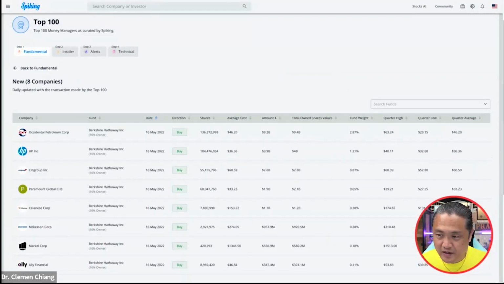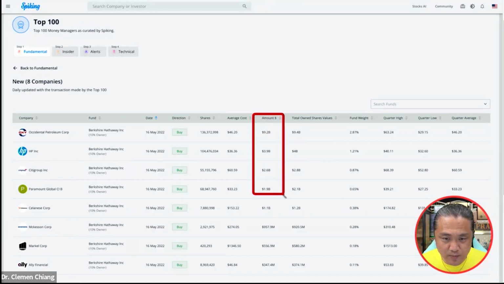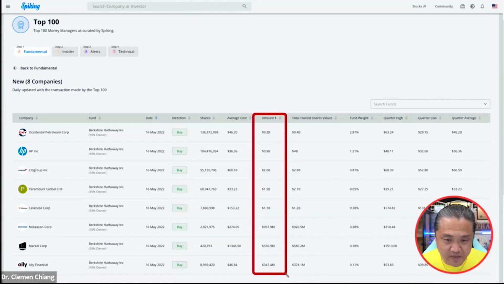What do I mean by that? Look over right here with me. And that is the amount. 9.2 billion, 3.9 billion, 2.6 billion, 1.9 billion, 1.1 billion, 957 million, 556 million, 347 million. In descending order.